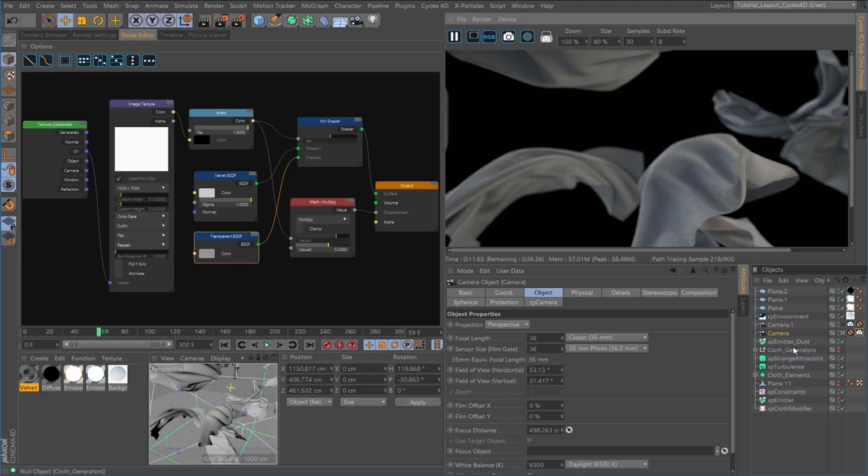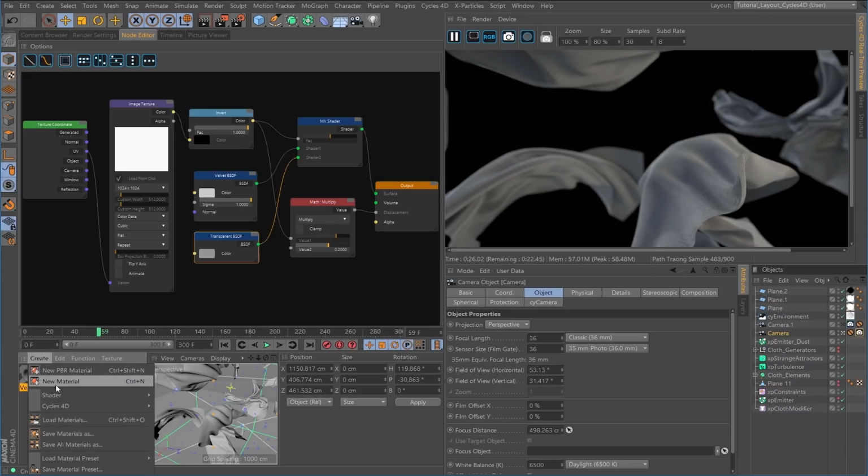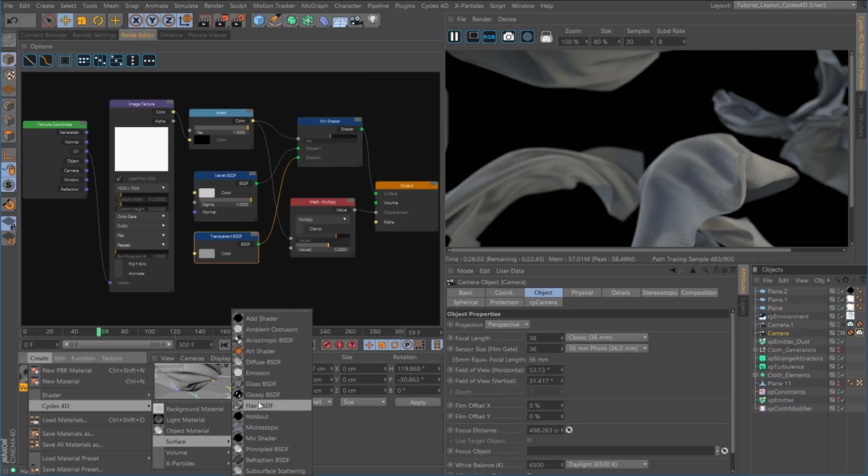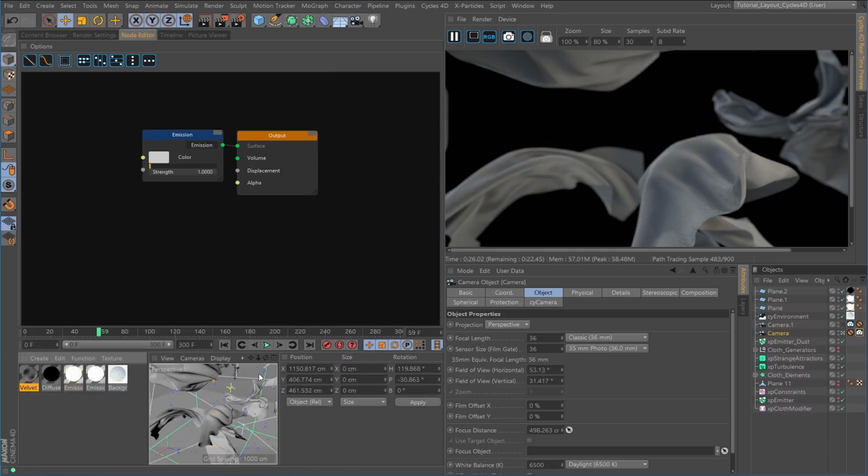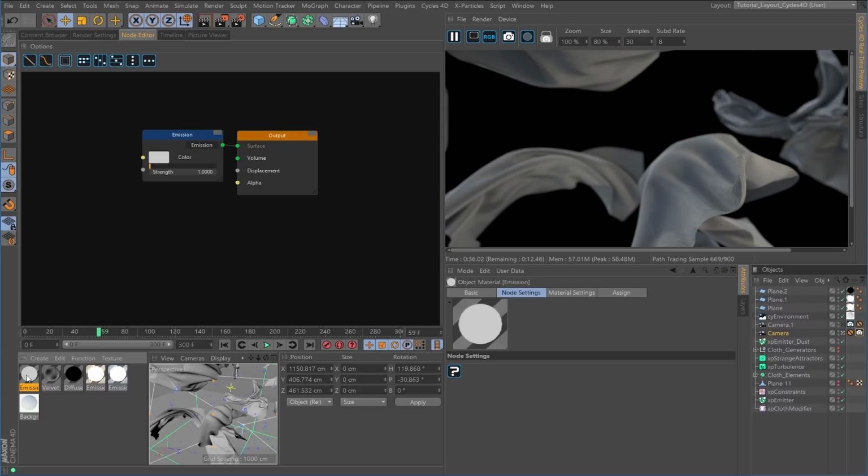Before we start to render, obviously, we need to set up our render and texture our dust particles, because at the moment they're not rendering because they don't have any material, of course. So we could do that now, actually. We're going to go to Create, then Cycles 4D, then Surface, and we'll make an emission shader. And the emission shader we're going to put on our emitter dust.